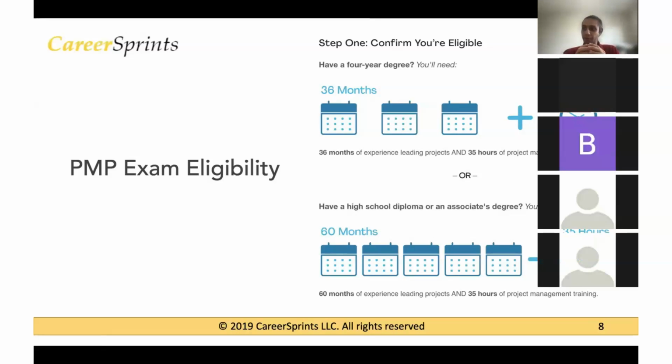So, PMI has mandated that in addition to the work experience, you also need to go through some project management training. So whether it's a classroom course that you take, or an online class that you take, or a self-paced learning course that you take, it doesn't really matter, as long as you get the 35 hours of project management education along with the experience, you're good to go, right?